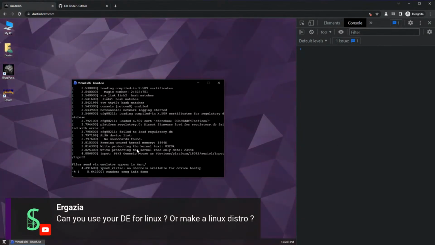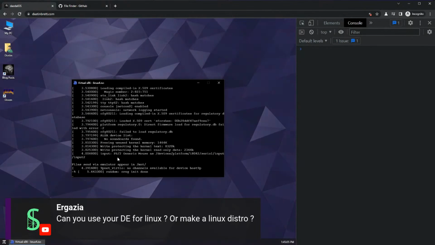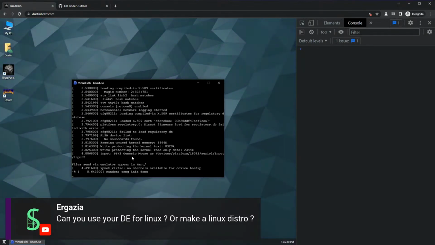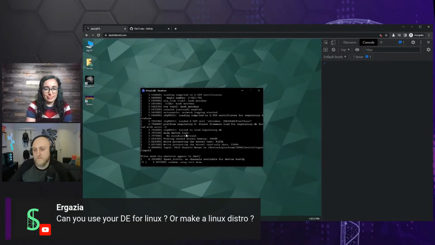But as far as making a standalone distribution or something like a progressive web app where you can install it, it's definitely possible. But I haven't explored those avenues yet.